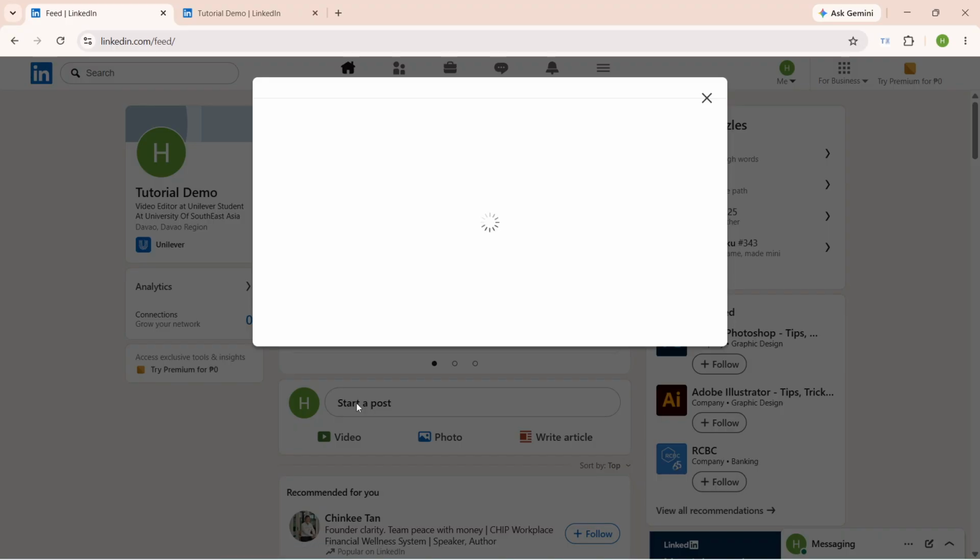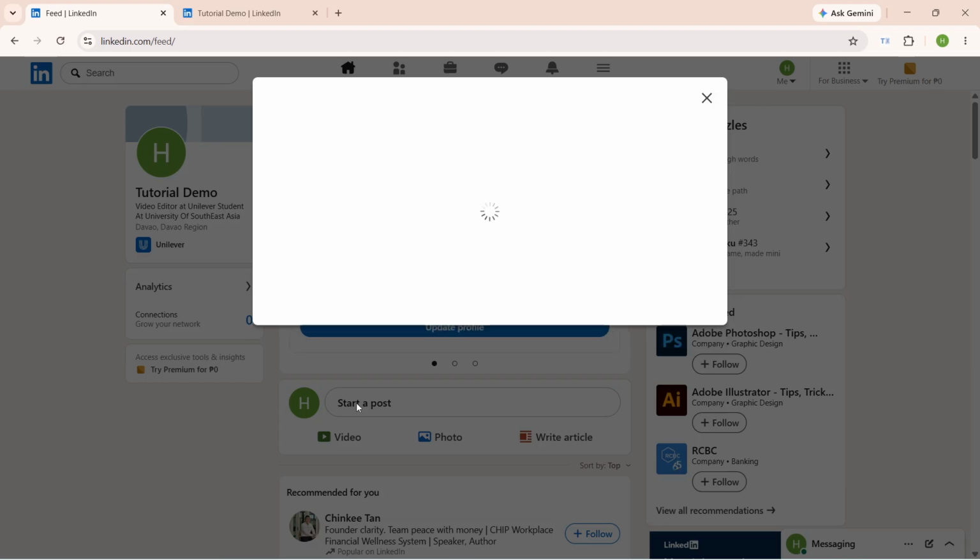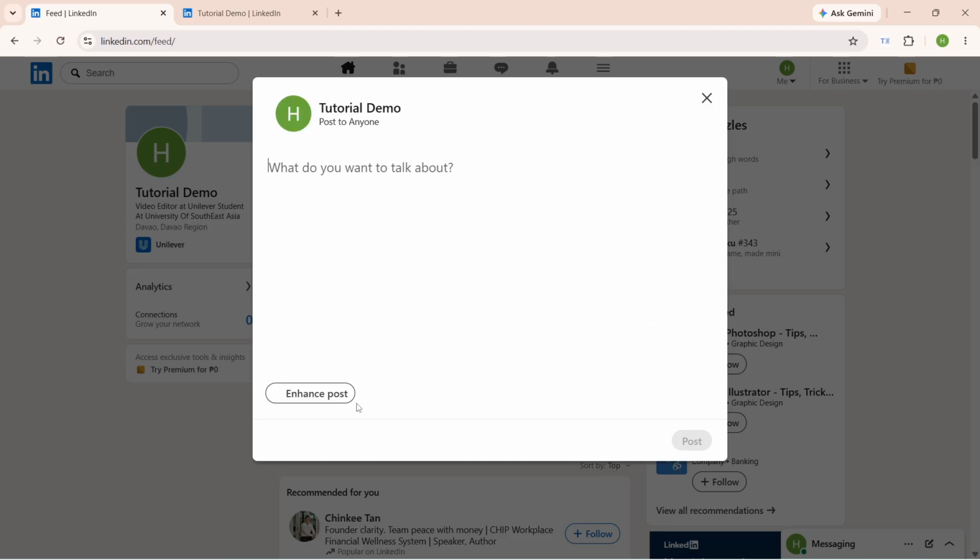If you're using LinkedIn on a desktop browser, this box will appear as a pop-up window. On other devices, the layout may look slightly different, but the process is essentially the same. Next, paste your link directly into the post. This is the key step. Just copy the URL you want to share and place it into the text box.